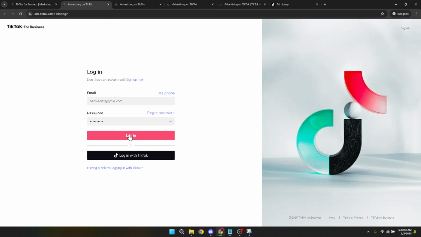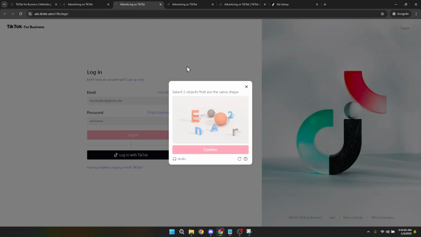Once you've filled in your email and password, click on the login button once more. This action will tell the system to verify your credentials and grant you access to your TikTok ads account dashboard. The next step involves a security measure, the CAPTCHA verification. It's a simple step implemented to ensure that the user attempting to log in is indeed a person, not a robot. Complete the CAPTCHA as instructed and click on Confirm. This extra layer of security helps protect your account from unauthorized access.